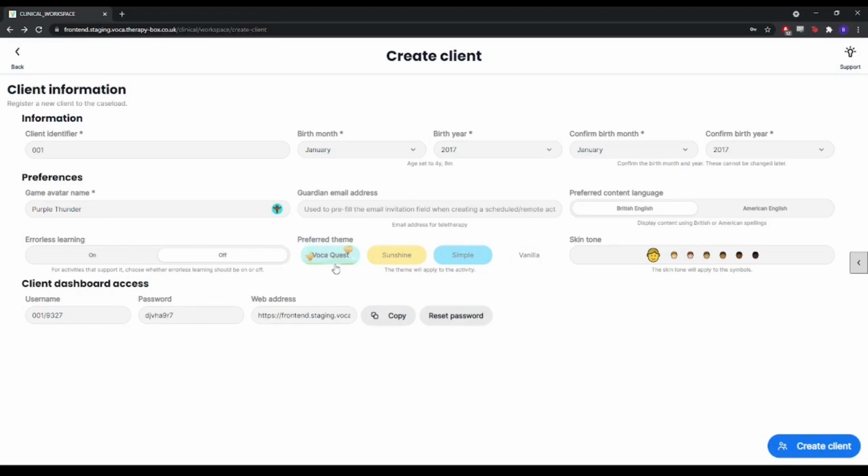Next, you can choose a preferred theme. So Voca Quest is the default one. That's the most sort of fun theme. There's some floating islands in the background. The next one is Sunshine, which is a yellow, more simple theme, and then simple is blue. These both have less visual stimulus in the background to help people stay focused on the activity itself, if that's an issue. And then Vanilla is just a plain white theme, sort of like the screen we can see right now.